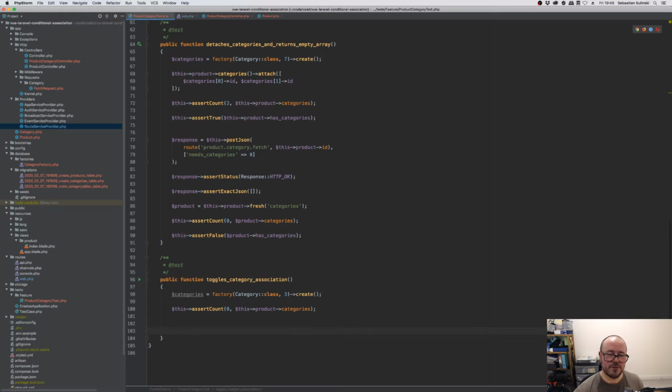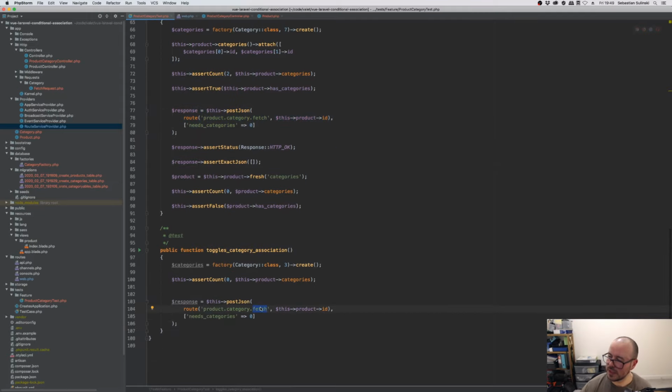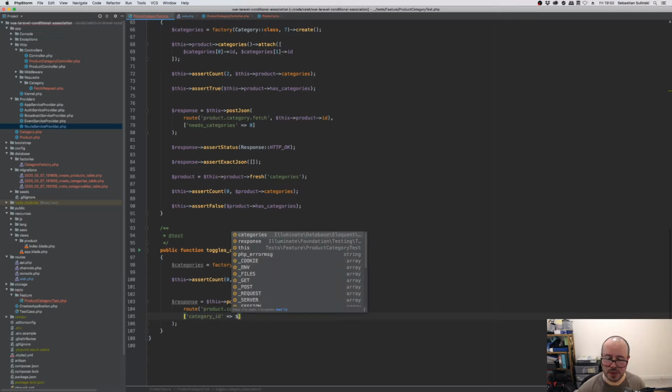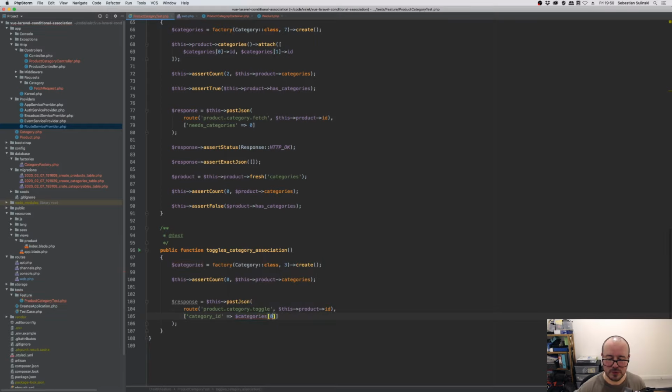And then we're going to go for the call. I'm just going to copy all this. We're going to modify this slightly because the endpoint is different. The name of the route will be toggle rather than fetch. We need the product, but here we're going to have, rather than needs categories, this time we're going to specify which category we actually want to associate with it. So it's going to be category ID, and the category is going to be categories. I'm going to go for the first one, at index 0 and its ID.